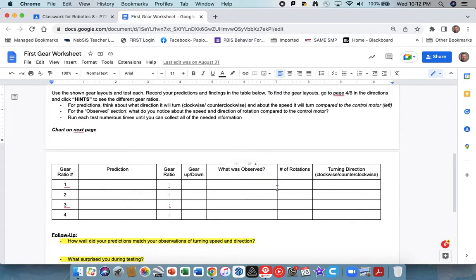When it comes to the data collection, you're going to have to do this with 4 different gear ratios. So there's things here. You got to make a prediction, find the gear ratio, tell me if it's a gear up or down, and what action was observed, rotations of the geared indicator, and the turning direction. So the prediction, gear ratio, and gear up or down, that all happens before you test it.